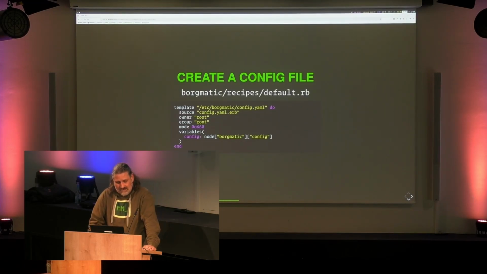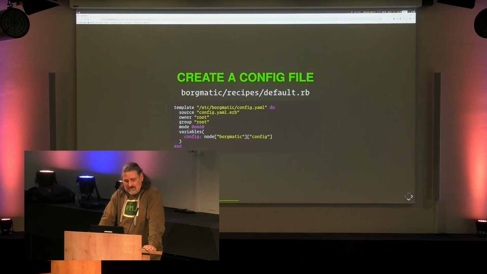I can pass variables to this template, which simply get turned into instance variables that I can then use inside the template, just like you do with controllers and views in Rails.